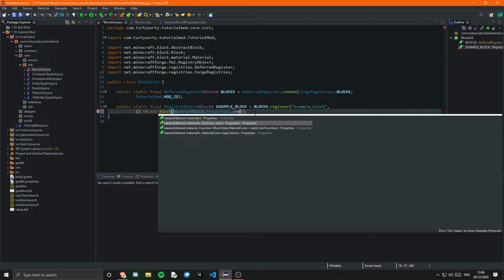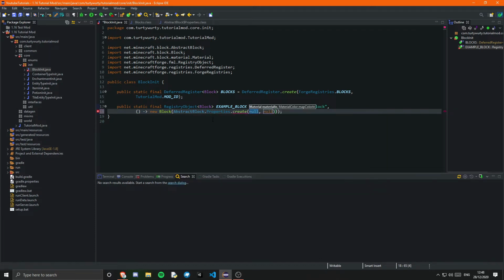We have one that takes in a material and a dye color, and we have one that takes in a function for a block state and a material color. So you can basically have the material color dependent on the block state, which is quite useful for some things. And then you just have the material and the material color. I'm going to choose the material and the material color, but in general people use just the material. It doesn't really matter which one you choose. It just depends on what you want your block to function as, I suppose.